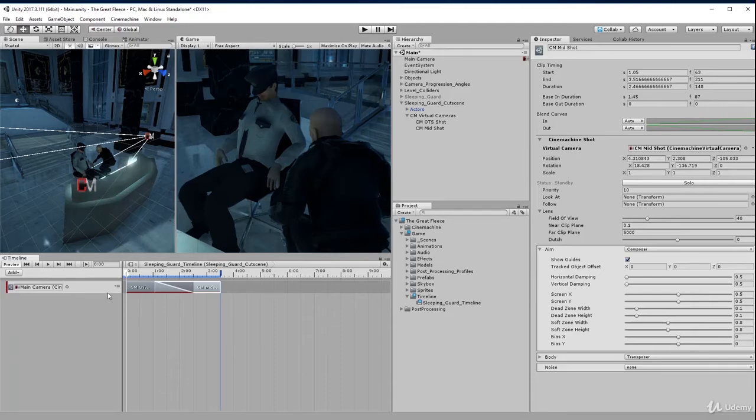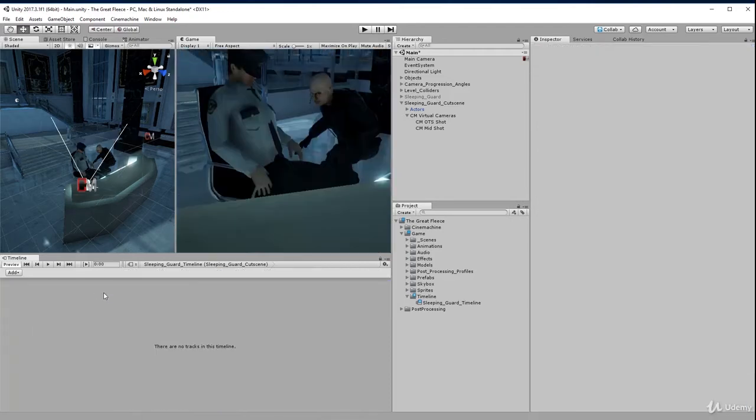So this is how we animate these cameras. What I would like you to do is delete everything and try it again from scratch on your own, and make sure that you can get back to this point. It's very important that you familiarize yourself with these tools. I'll see you in the next video.